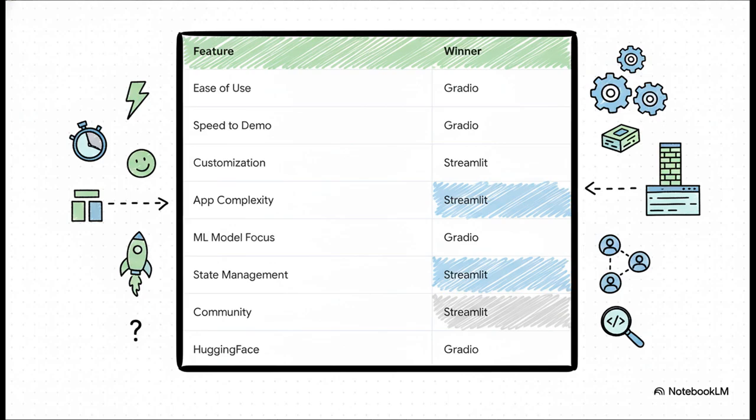For pure ease of use and just sheer speed to get a demo up and running, Gradio is the undisputed champion. No contest. It's also laser-focused on ML models and has this flawless integration with HuggingFace Spaces. But the second you need more customization, or you're building something more complex, or you need better state management, well, Streamlit pulls ahead every single time.